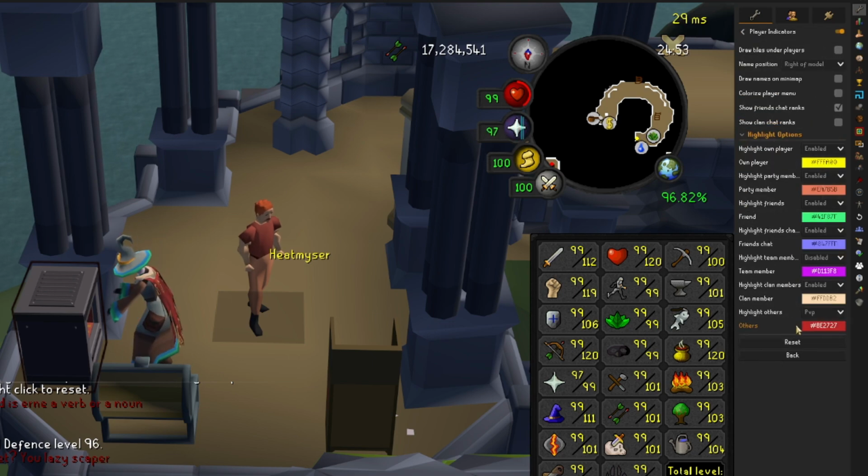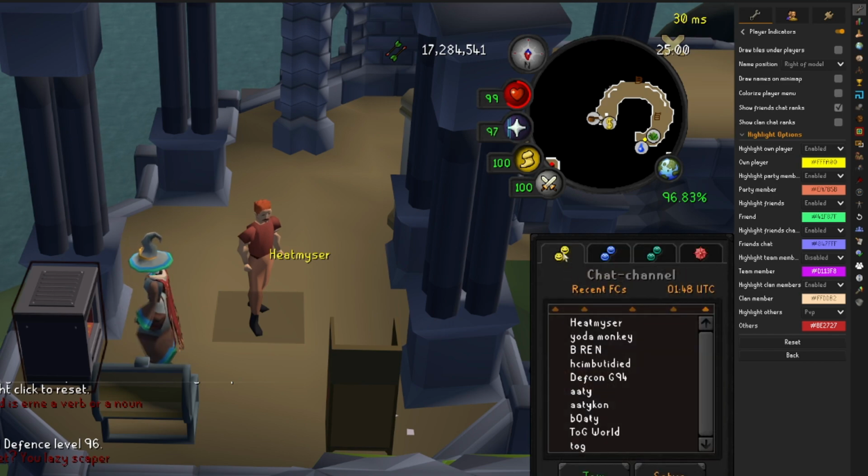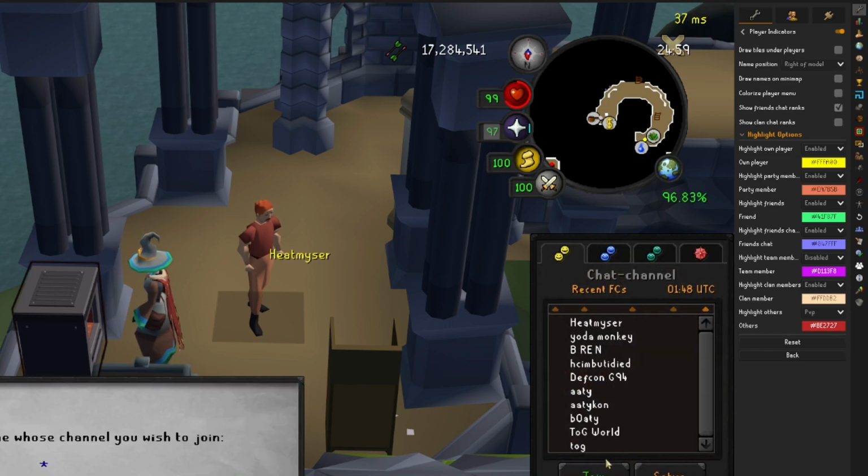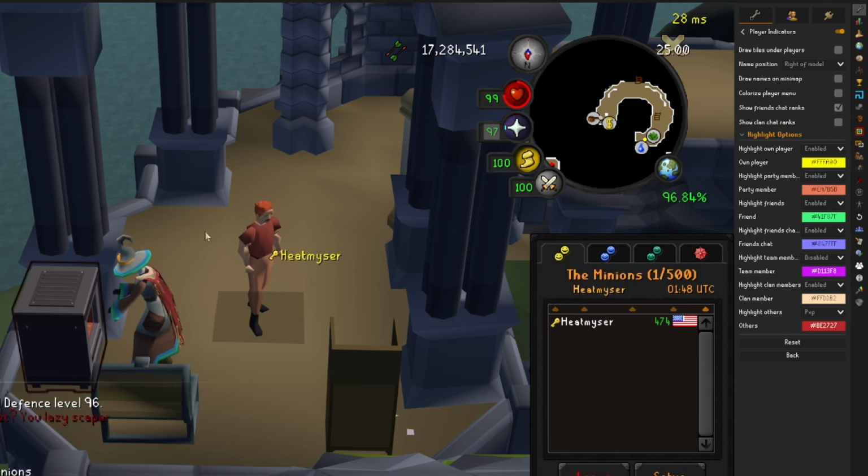Player indicators. Here's what I have for that, all their colors and stuff like that. I have my name position right of model and highlight own player enabled. That's why I have this. And if I go into a friends chat here, if I join Heatmyser friends chat, I actually like to have my rank shown because I like to have a little key next to my name as well. I like that. Okay.